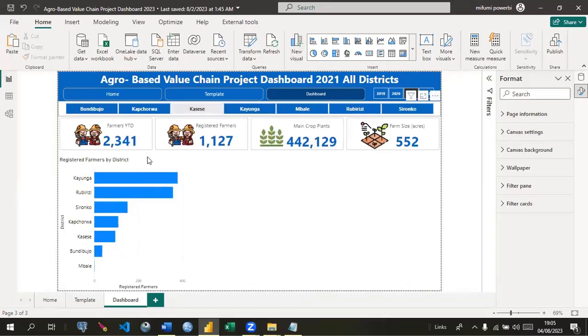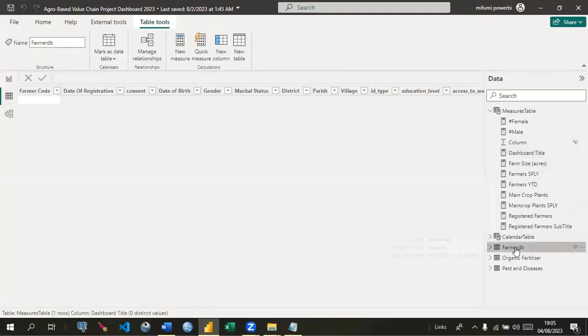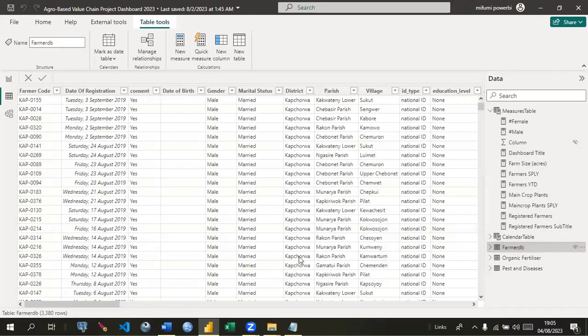Now, we have so many things that we want to report on. If you look at our data table, the farmers DB, we want to be able to report on the indicators that we had talked about. But inside our data, most of the time, your data tables are going to be divided into two. You're going to have categorical data and you're going to have numeric data. Categorical data, in most cases, under analytics, we call them dimensions. Under the gender, we have the gender dimension, the marital dimension, the district dimension, the parish dimension, village dimension, ID type dimension, all the way.